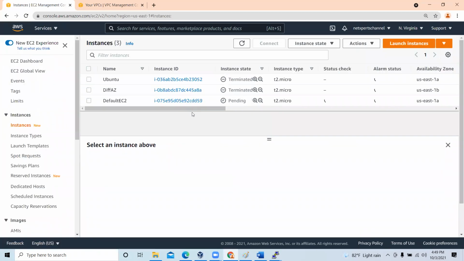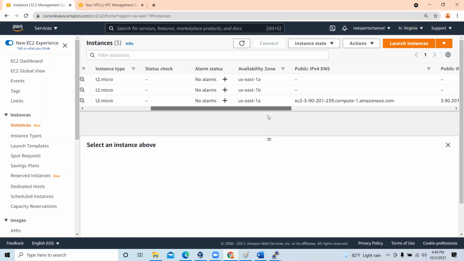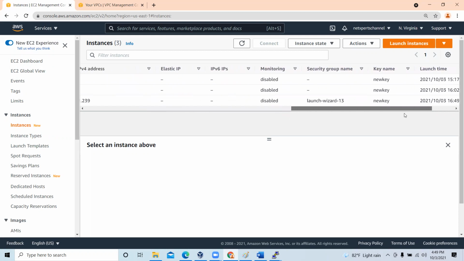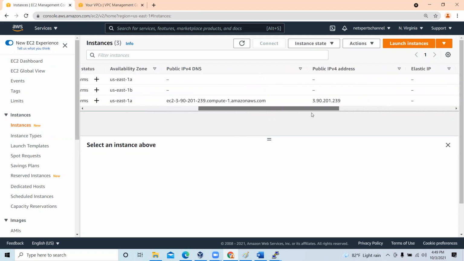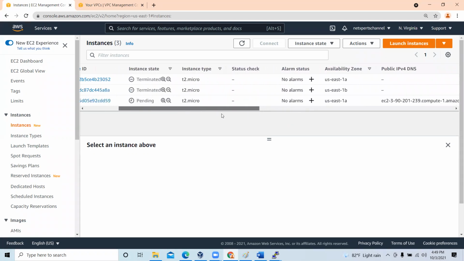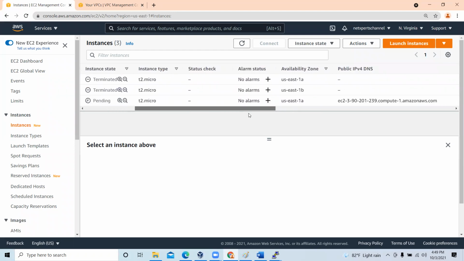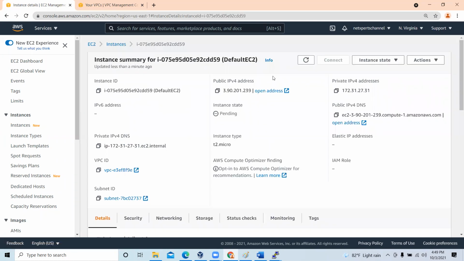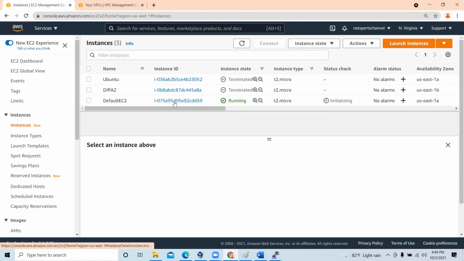Now view instance. You can see it is still pending. You can see the VPC. Let me check. Let me just click here. You can see this is the default one. This instance is running on the default VPC. Let me run the other one.